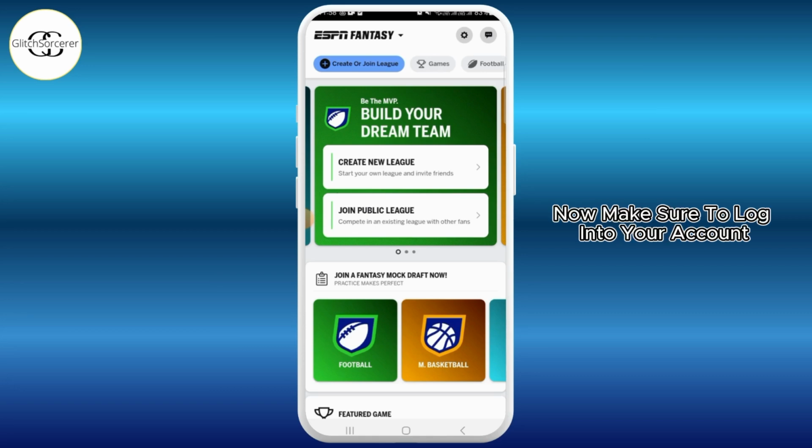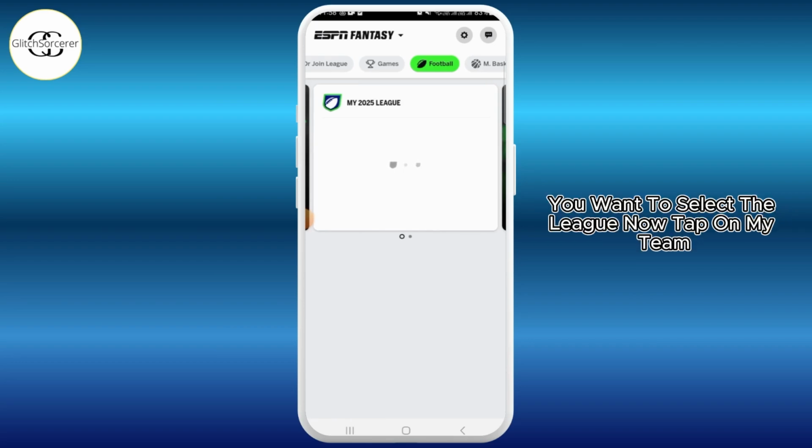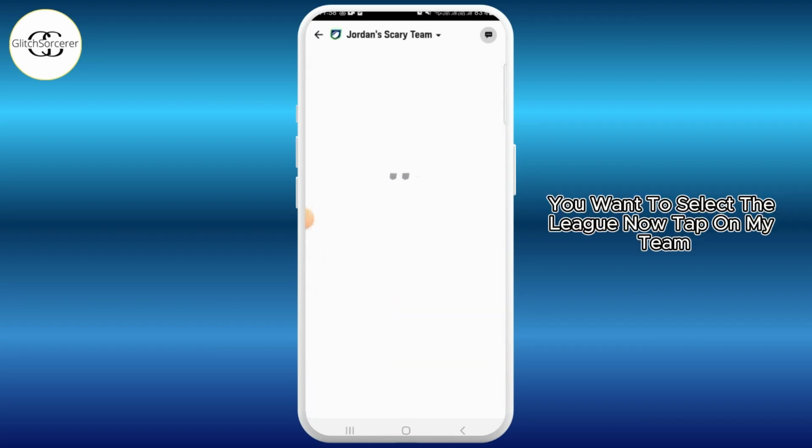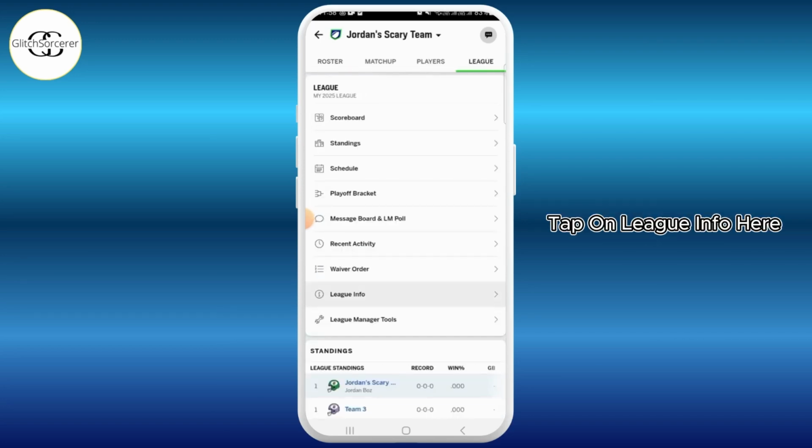Now make sure to log into your account. Then you want to tap on Football. Here you want to select the league. Now tap on My Team. Now head over to the League tab, and tap on League Info.